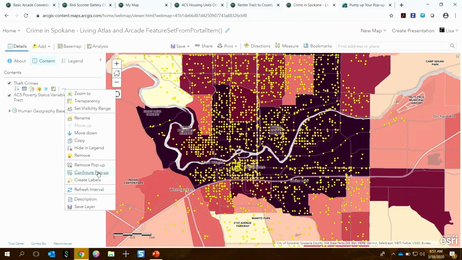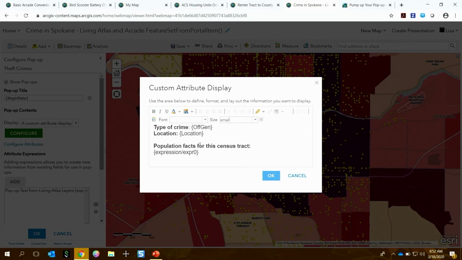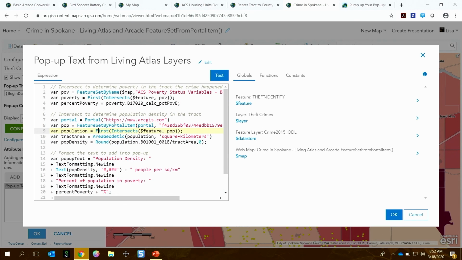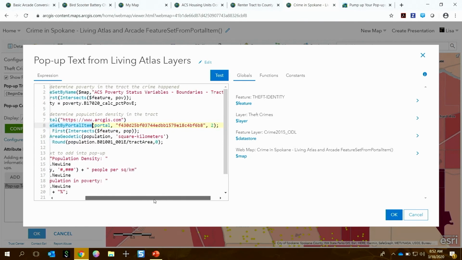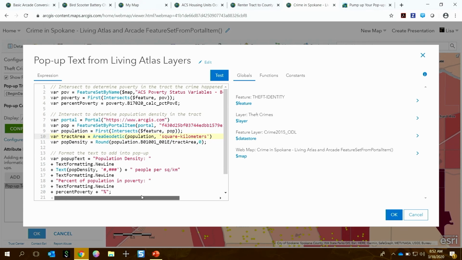theft crime layer. So if I go into the pop-up configuration for that layer, you'll notice I have an expression right here. And I'm going to use information from that poverty layer. I use a feature set, grab that information the same way we did in the other examples, and grab the poverty value. But again, I'll use that portal item and actually grab information from a completely different layer that's not in our map, and it's from the Living Atlas. It's actually a population-based layer from the Living Atlas.